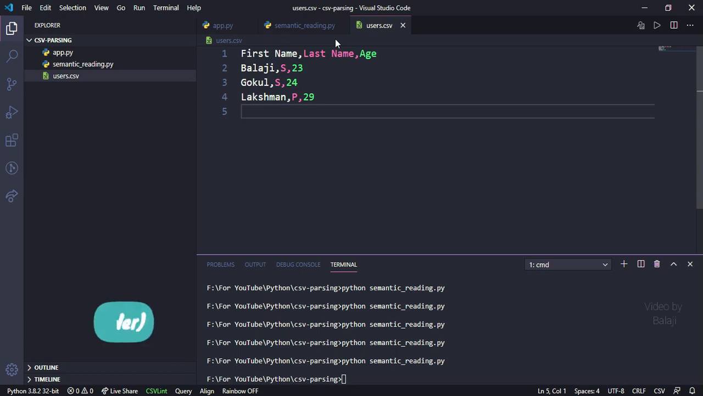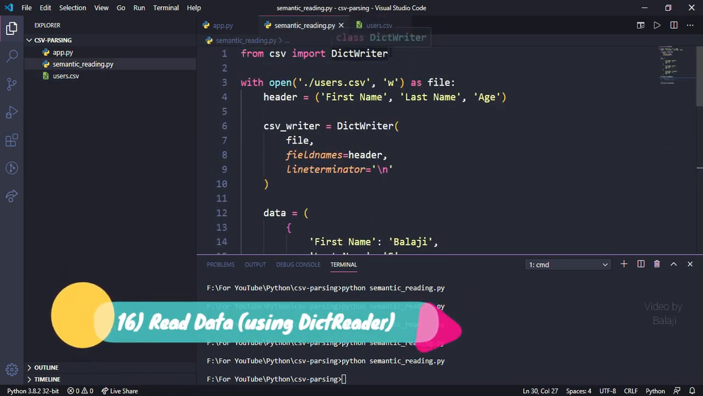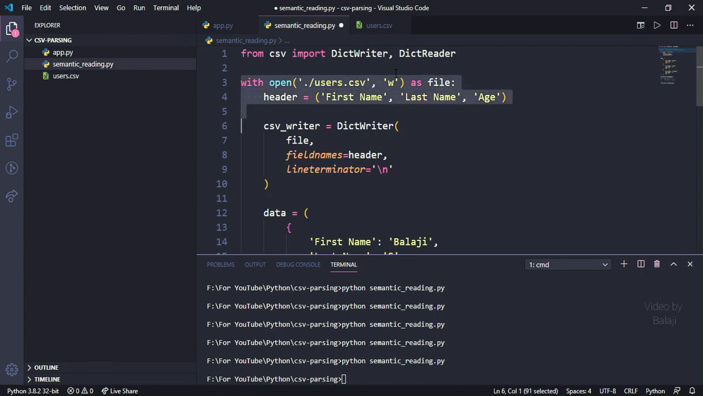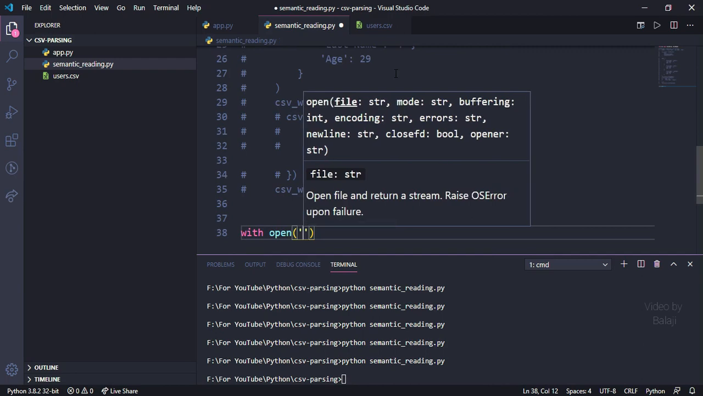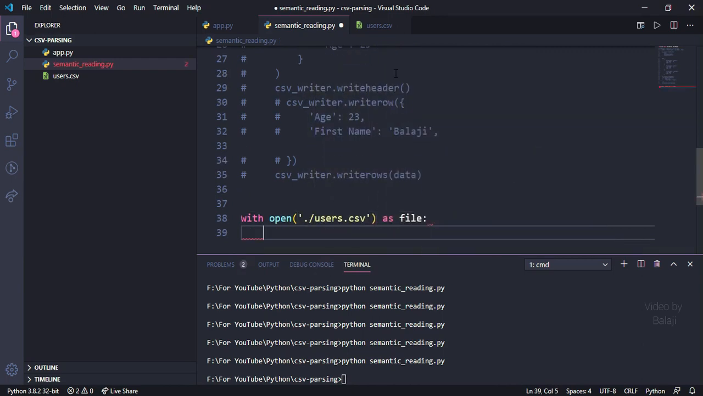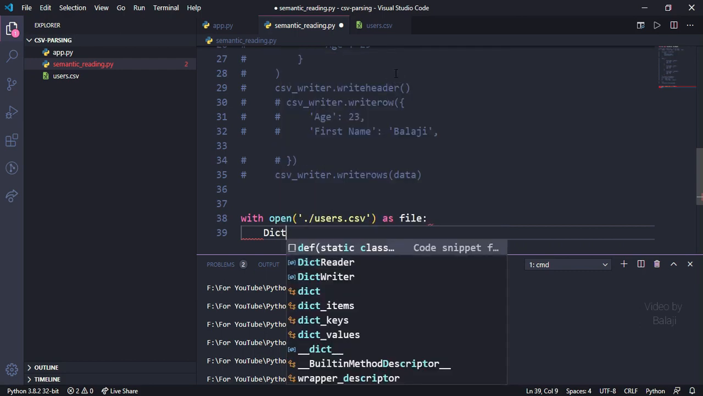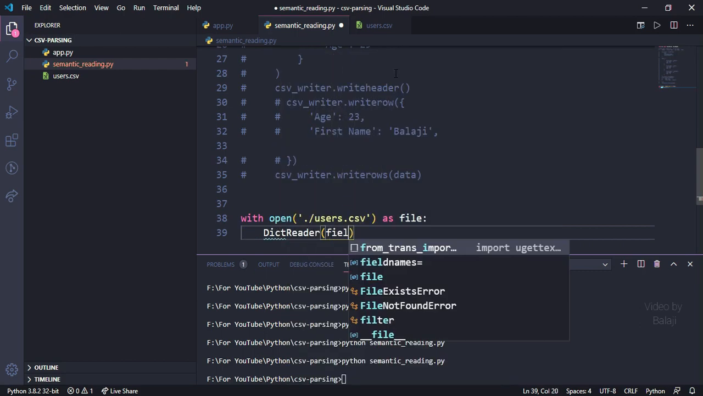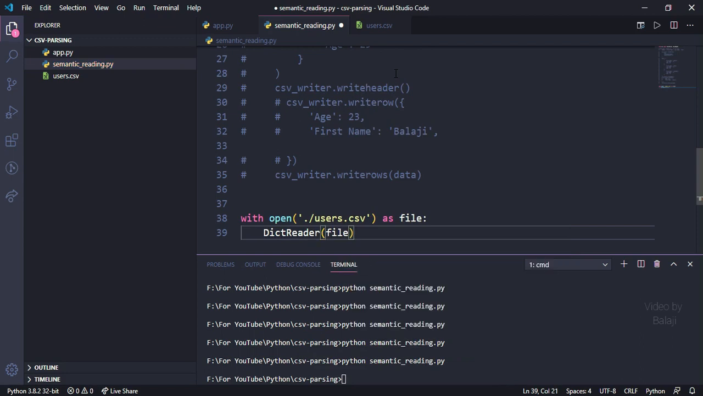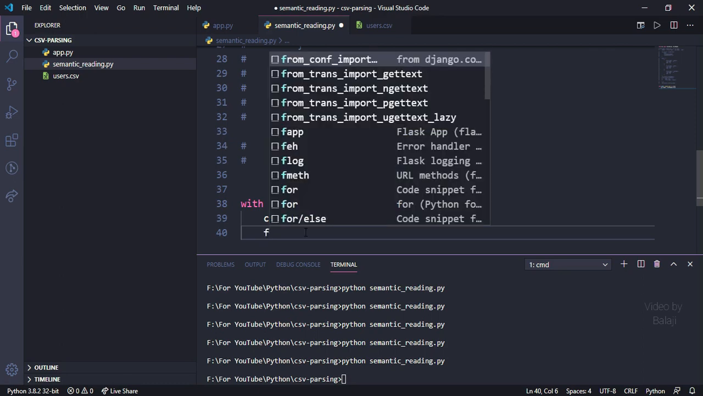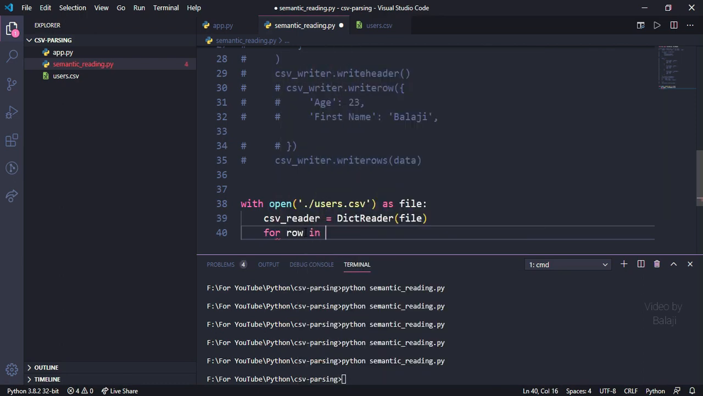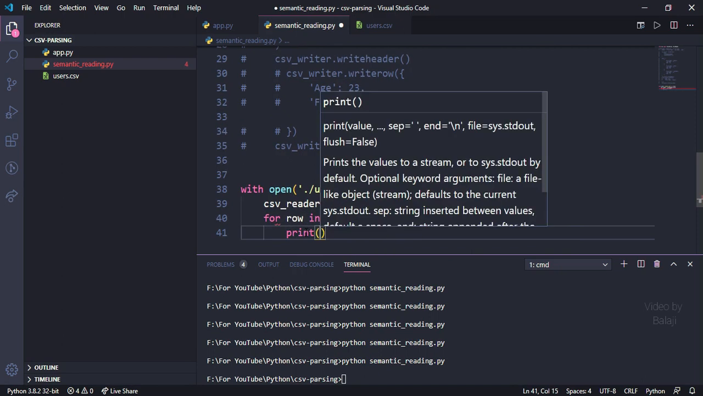Now I'll show you how to read a file using the DictReader class. So first I'll import it from the csv module. I'll comment out all the write operations. And then I'll type with open users.csv as file. I'm opening this file in read mode. Now I'll create a new instance of DictReader and then to it I'll pass the opened file object. This will return a CSV reader object. So I'll collect it. And then in order to print each and every row, I need to iterate over this CSV reader. So I'll use a for loop: for row in csv_reader, print row.